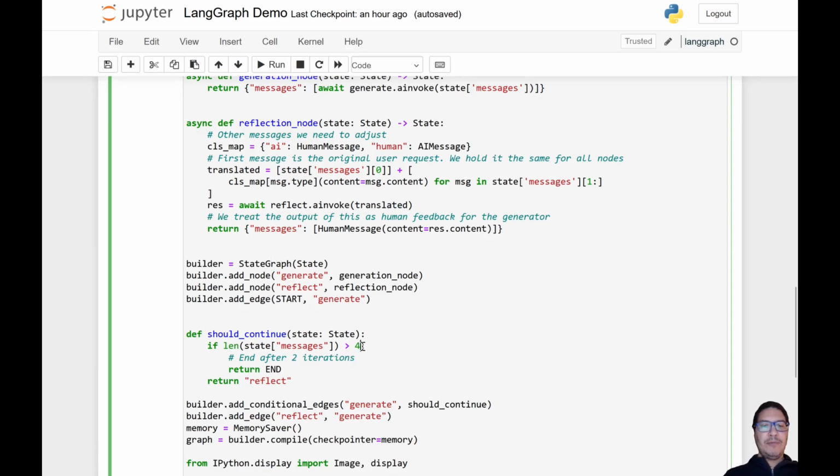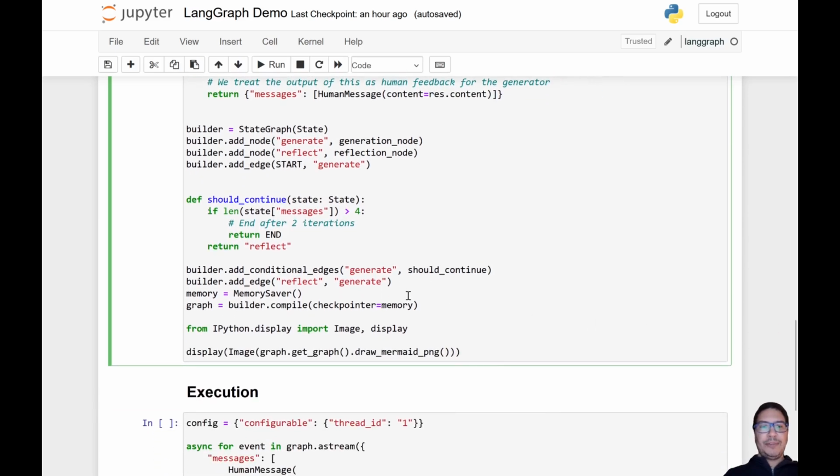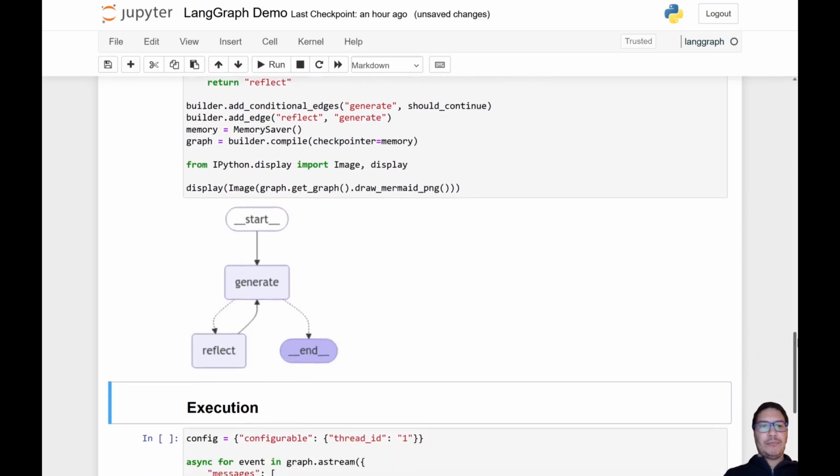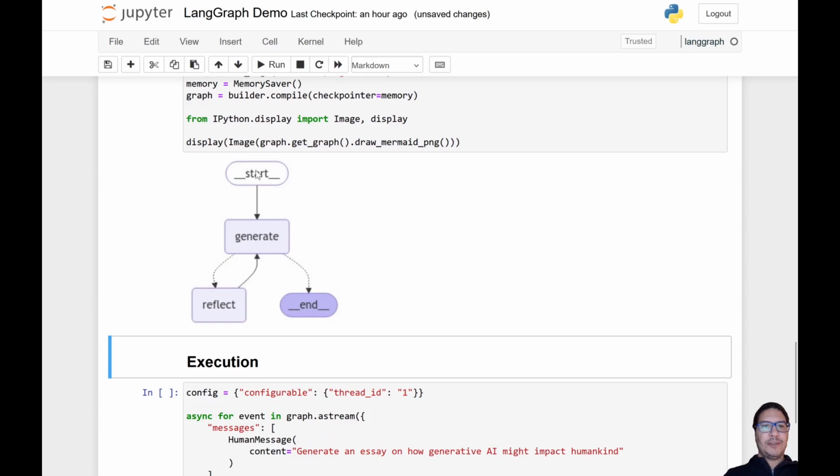So here I say when you have more than 4 messages, so 2 messages by agent, you stop. So basically it's 2 iterations, right? Then I build everything. I define my should continue, I add memory, and I build the graph. And I ask LangGraph to generate a visual representation of it. So you have the starting and the ending point here, and you have the generate and reflect nodes. So basically the assistant and the teacher, right?